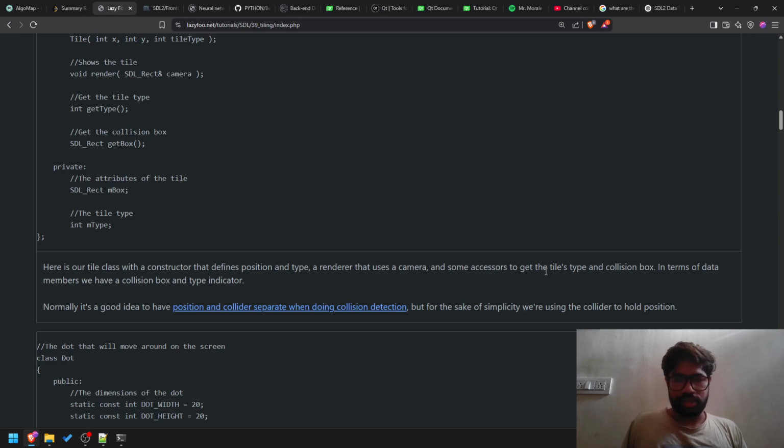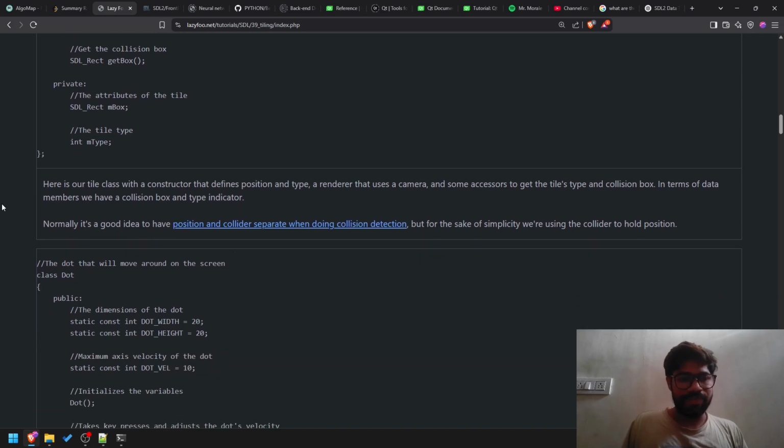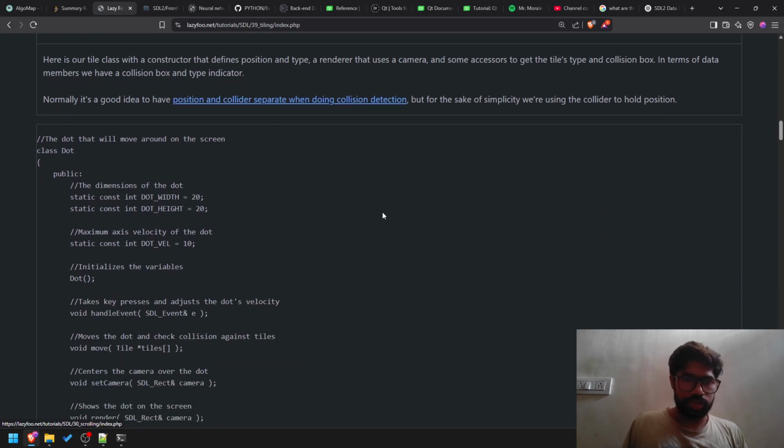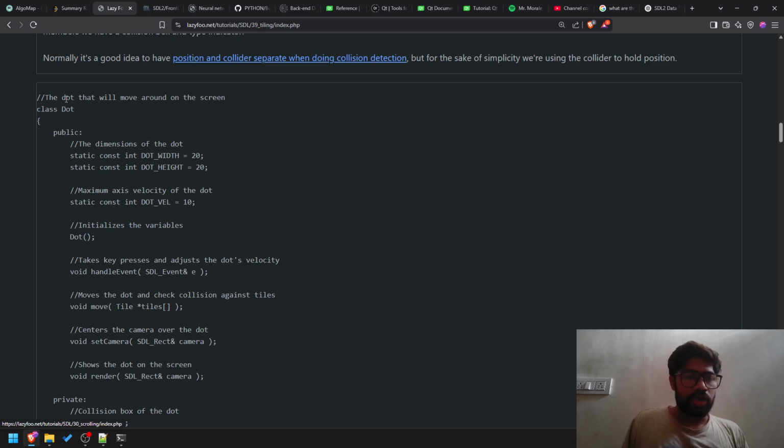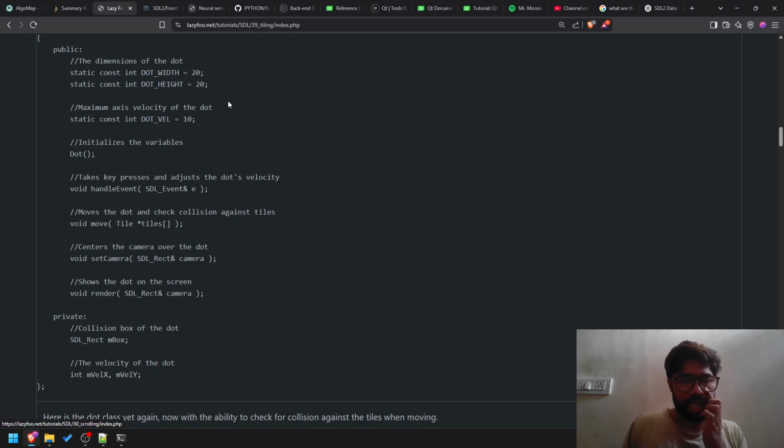and some accessors to get the tile's type and collision box. In terms of data members, we have a collision box and a type indicator. Normally, it's a good idea to have position and collider separate when doing collision detection, but for the sake of simplicity, we're using the collider to hold position. The dot that will move around the screen. Okay.